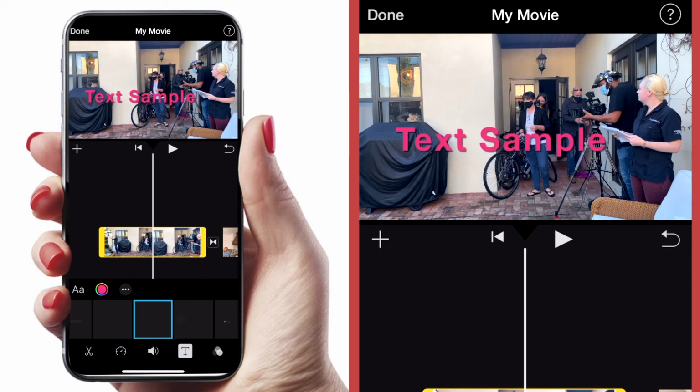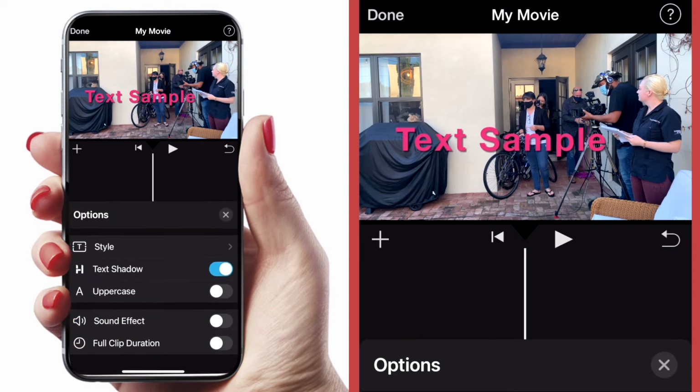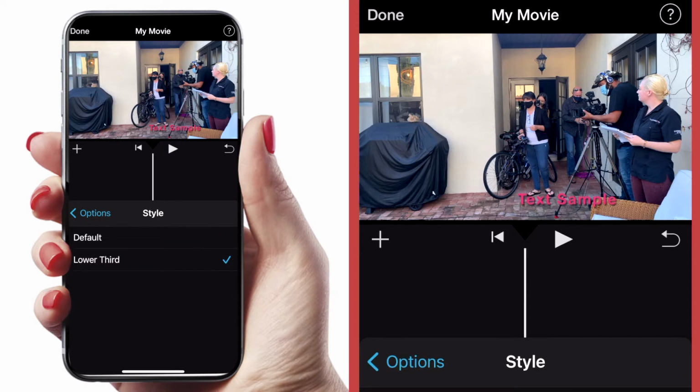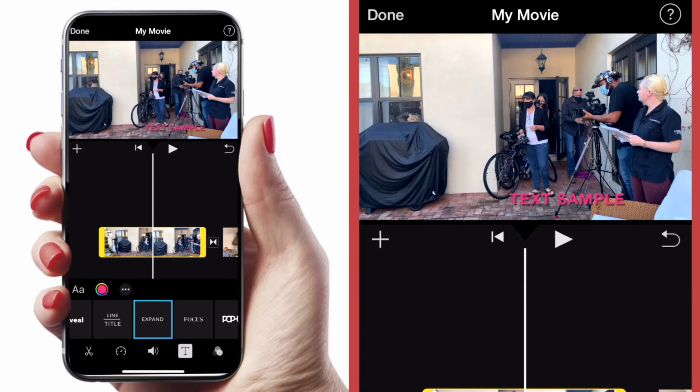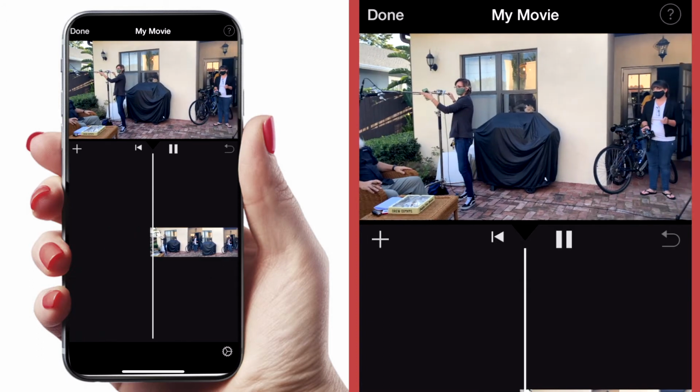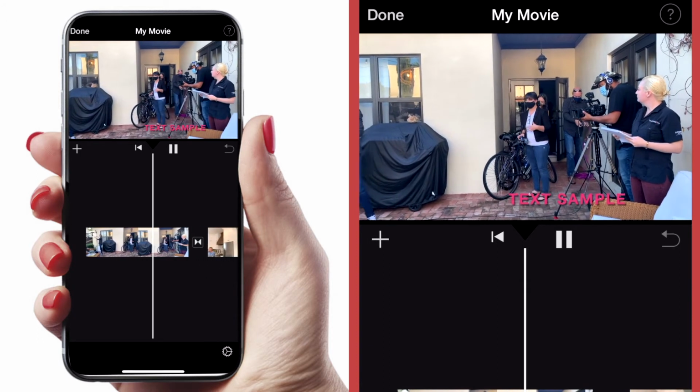The other thing you can do is hit these three little dots. You can turn on or off the shadow. You can have it be default, which is center screen, or you can turn it into a lower third. You can make it uppercase, you can add a default sound effect, and you can turn on that the text will last through the full clip duration. To exit out of that, just hit anywhere on the screen. Let's cue our clip up to the very beginning, hit that play button to see what we've got.